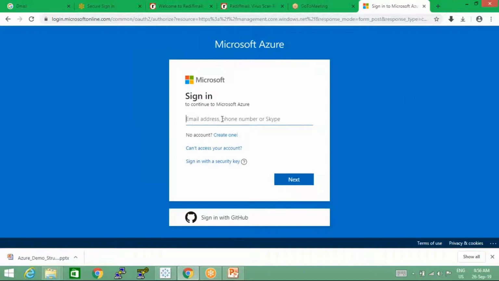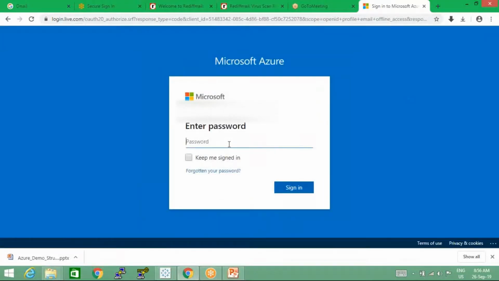And basically, let me tell you, the other day I already spoke about a subscription, stating that it is a kind of container that is tied up with a user account. So here I'm entering my own user account. And once I do that and click on next, I will be prompted to enter the password.